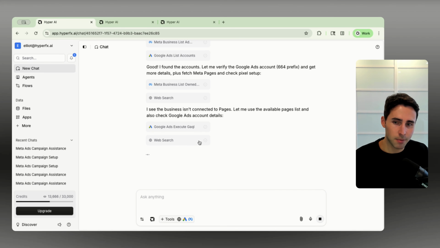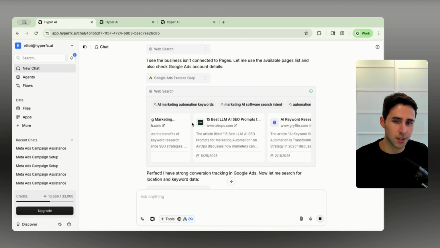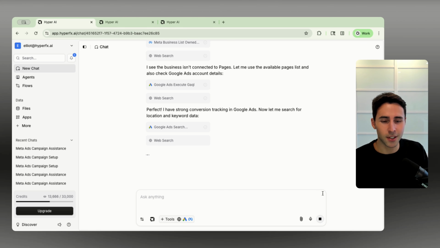It's continuing to run some web search, and we can actually open this up. We can see, perfect, it's doing some research as far as keywords for the Google ads. We have a couple different things coming with SEO that we're pretty excited about as well, so stay tuned for that. Awesome, Hyper's getting right down to it.